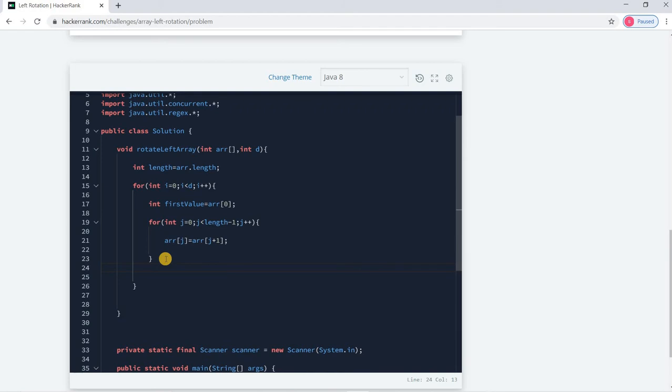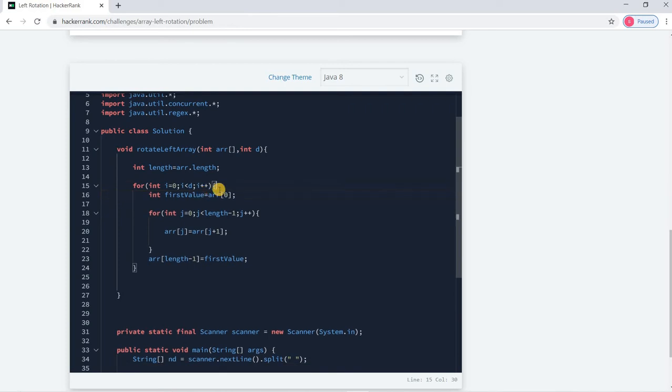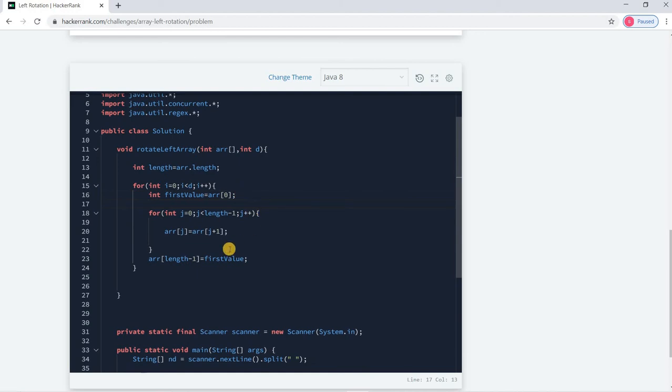And in the end we have to store the first value in the last index, length minus 1. As we have already taken length here, length minus 1 will take the first value. So that's pretty much it for this particular problem, and we are done with our algorithm.